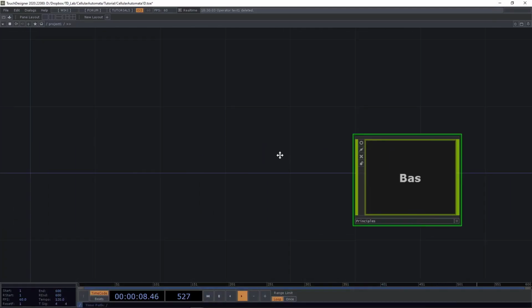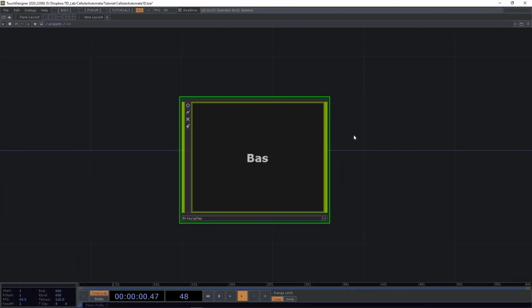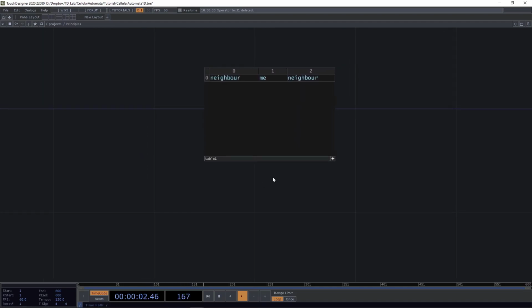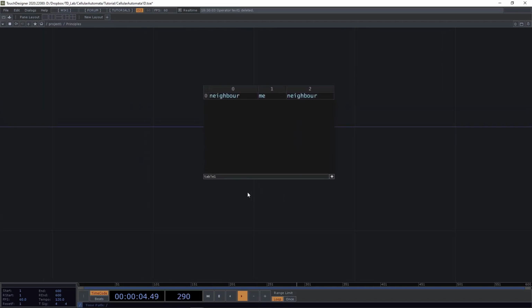So let's see the principles within TouchDesigner. Let's begin with a table. In this first video we're going to be implementing a one-dimensional version of a cellular automata, and it's going to be a simplified version of a 1D system, because later on we're going to create a complete version from the intuitions we gain doing this exercise with a simplified version.